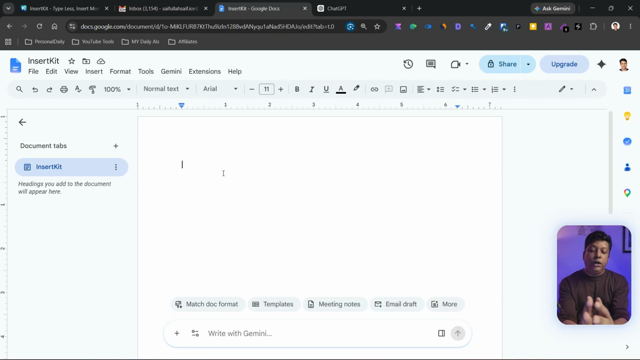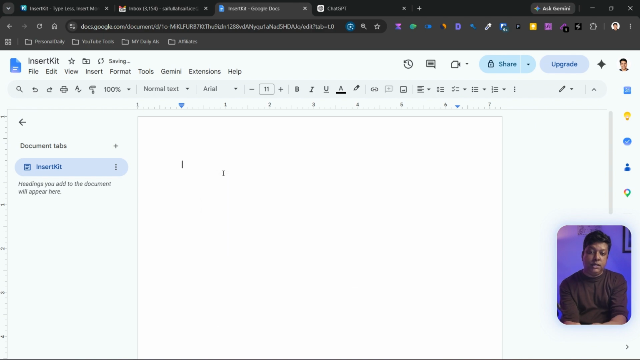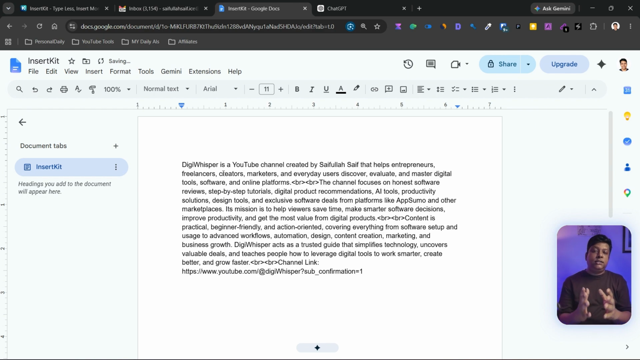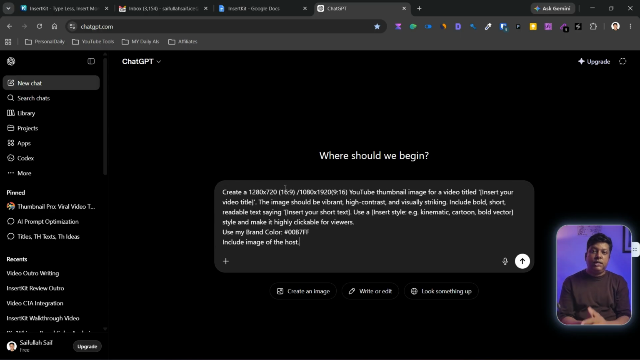Let's say I want to write about DigiWhisper, and there is some context about DigiWhisper which was saved to InsertKit. I'm just typing here and writing DigiWhisper, and see the whole context is here about DigiWhisper. And now let's see, I want to recall one of my repetitive thumbnail prompts, and I'm just writing thumbs. So see, here is the thumbnail prompt.